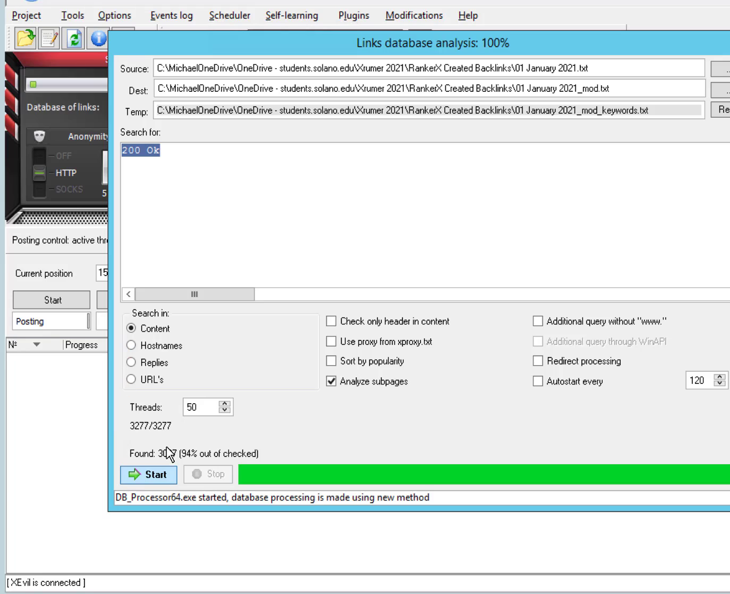So now it has finished working. It has removed roughly about 200 links. This means that I don't need to waste the resources on the links that are no longer 200 okay. 200 okay means the page is still open.